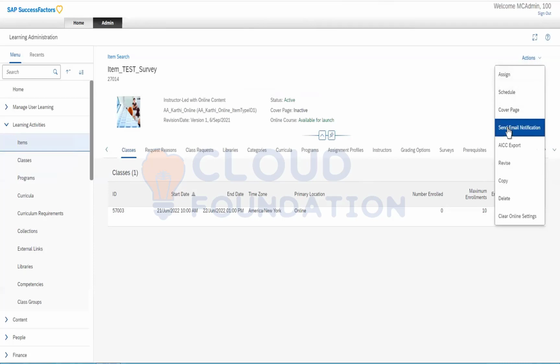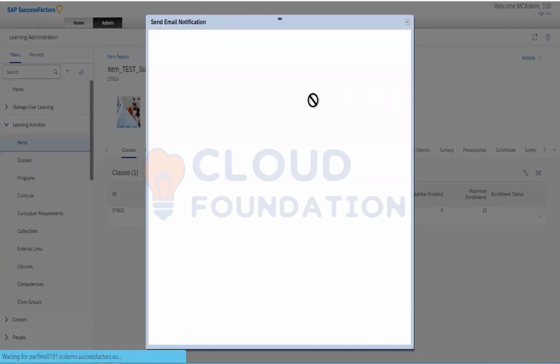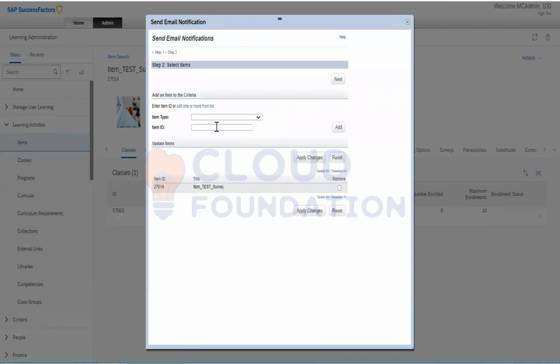Send email notification. I click on it. When do you want to send the email notification? I want to send it to item type.